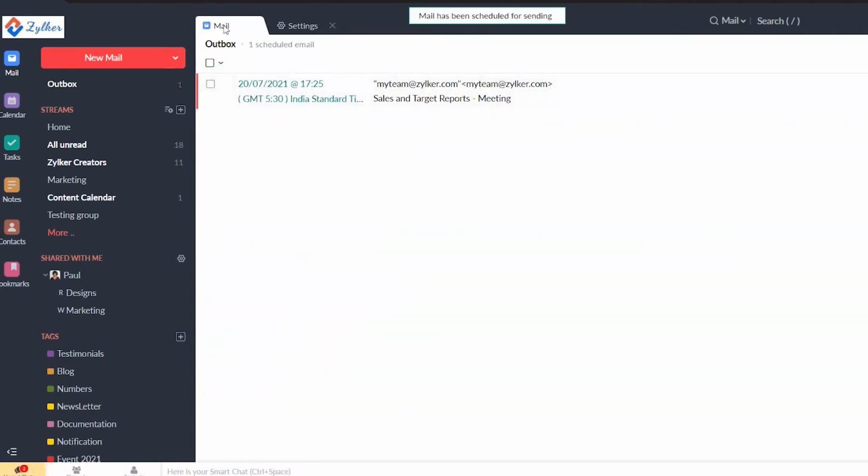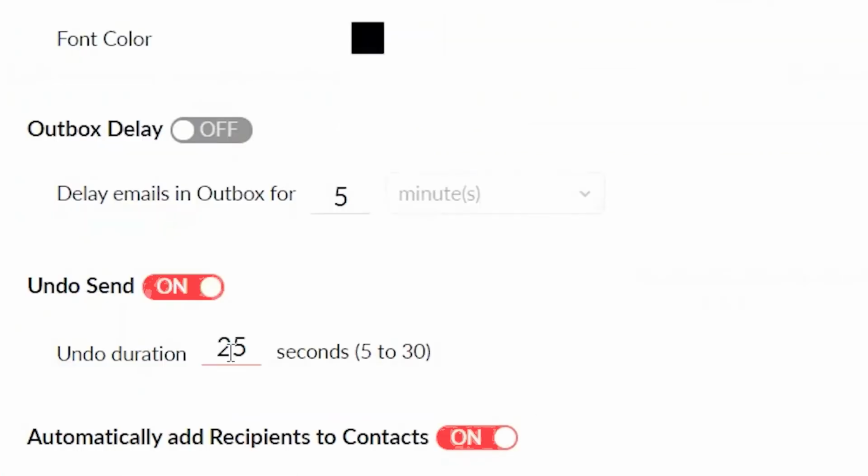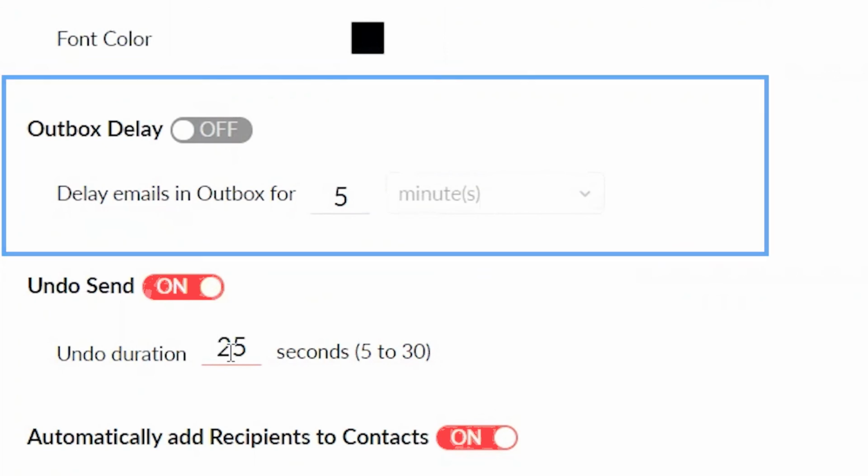Zoho Mail offers other alternatives too, such as Undo Send, which stops the email from being sent, and Recall Email, which retrieves email from the recipient's inbox. Explore these features and continue improving your email experience. Please note that if both Outbox Delay and Undo Send are enabled, only Outbox Delay will be effective.